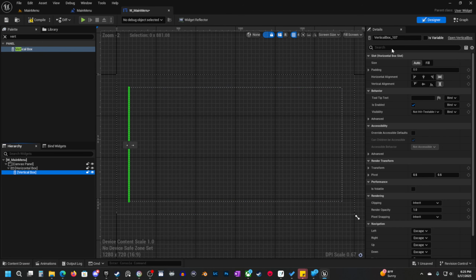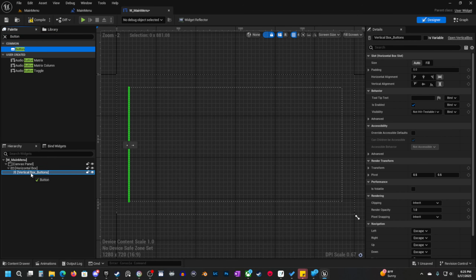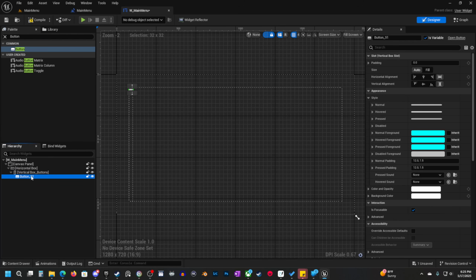And I'm going to rename this. This is going to hold all of our buttons, so it's going to be vertical box buttons. And then we're going to need a button. That will go there. And inside of this vertical box here, these are going to be the buttons. So we're going to have a start, options, quit, those kind of things.